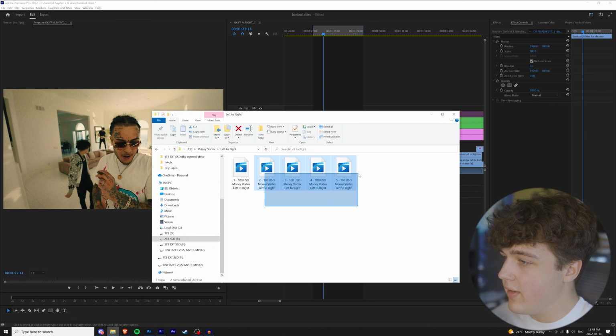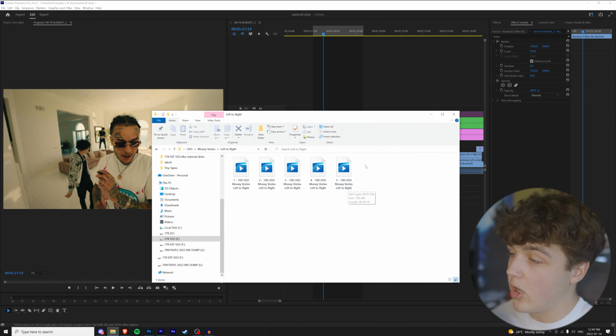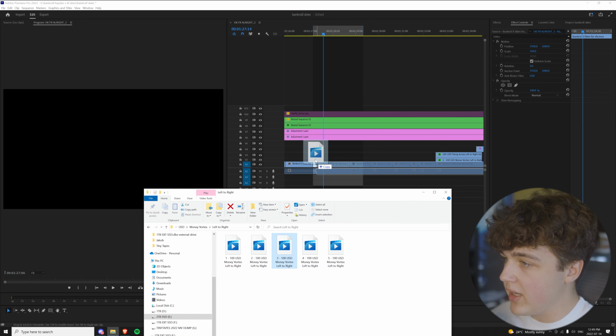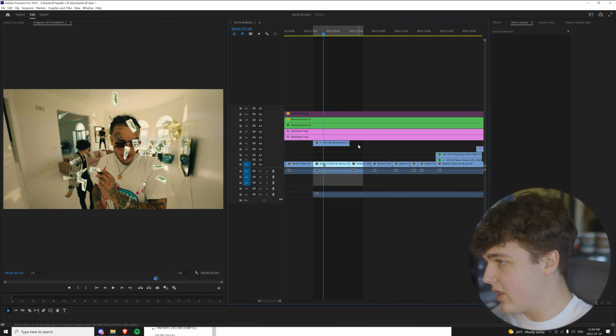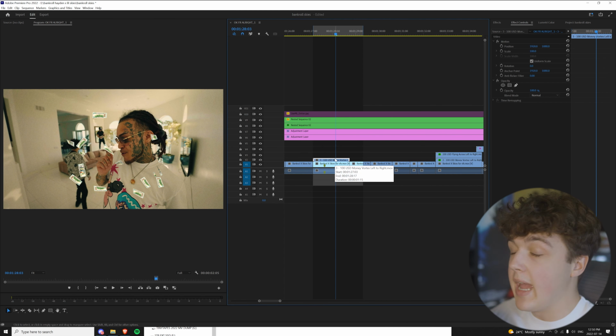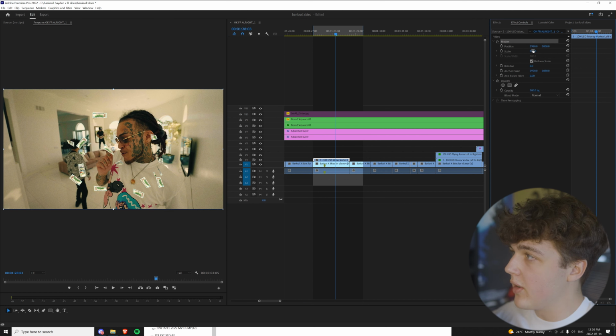And then you guys have 5 different options for Money Vortexes you can drag and drop on. For this one, I'm going to go with number 3. Bring it to the clip. So we have the Money Vortex on there, and we're just going to do a little adjusting to make it match the footage. We're going to go over to our motion tool here. We're going to scale it up.